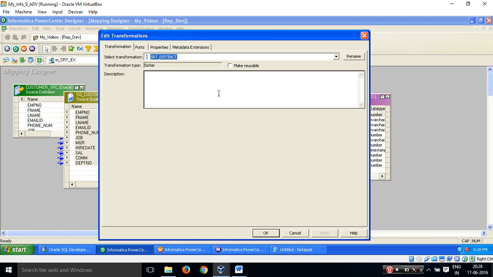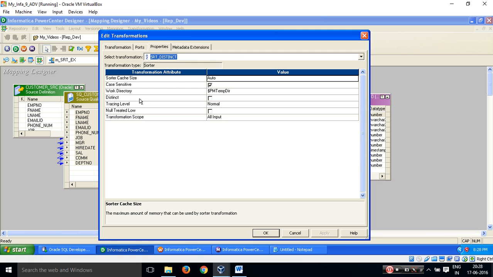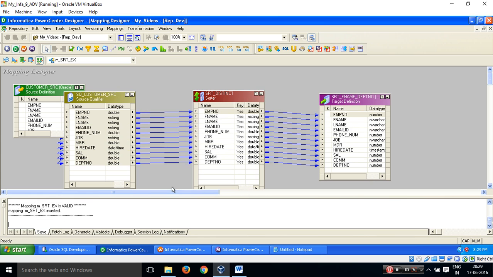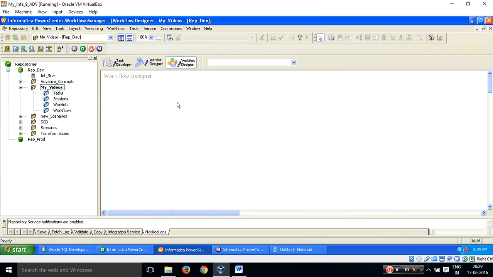Double click on the sorter transformation, go to the properties tab. The first property says distinct. Say OK and save your mapping. Check that your mapping is valid. Yes, my mapping is valid. Copy the mapping name. So we'll go to the workflow.